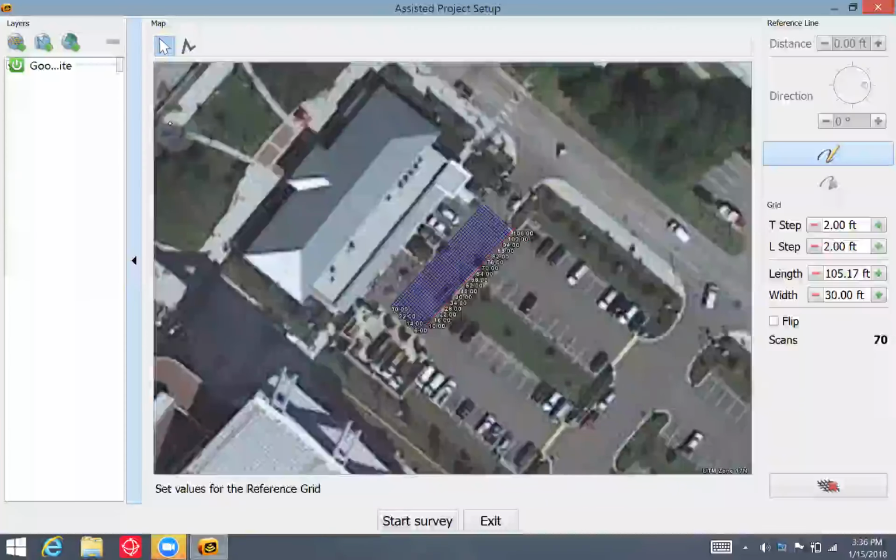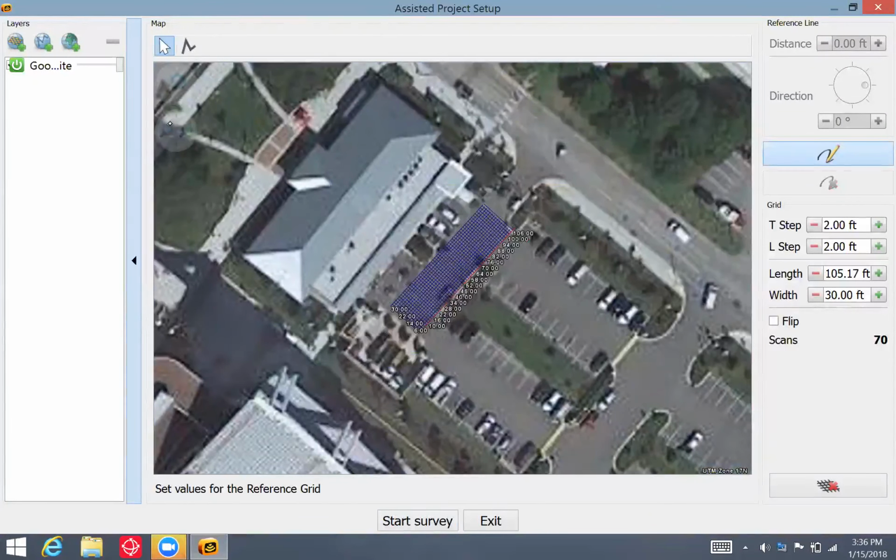Another benefit of this is if you do draw a grid and it's right on Google Earth and you interpret in real time, it'll build those interpretations right onto this Google Earth image, which will help facilitate workflow on the back end.